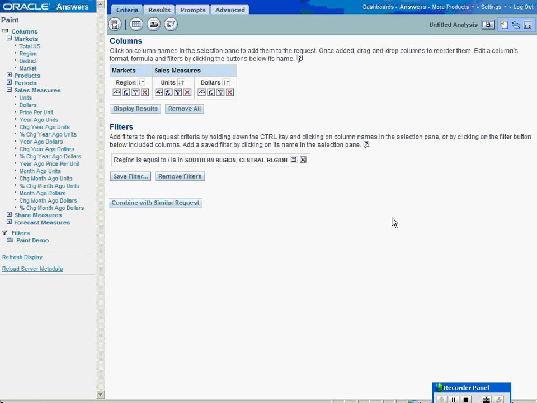We have got a report which has 3 attributes. One of them is region, coming from a dimension, and 2 of them are coming from facts, that is units and dollars. We have configured a filter for the region: south region and central region. Now, I want to see the results of this report.